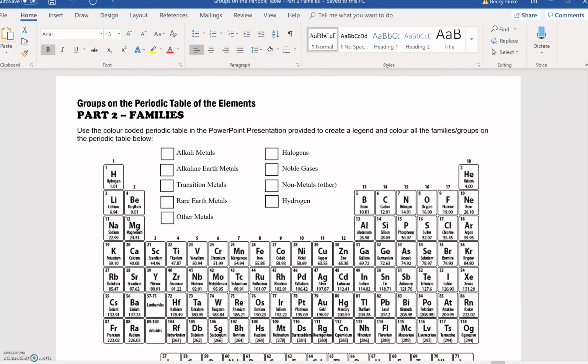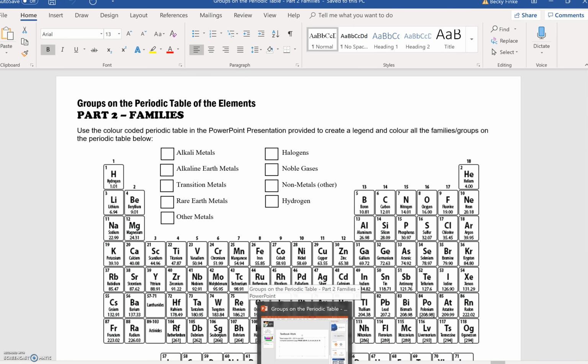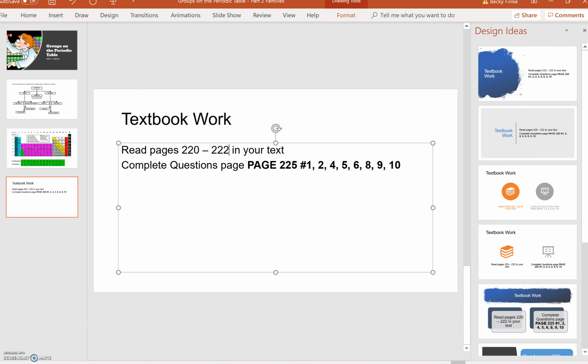So I would like you to hopefully print off this worksheet here at home because we are going to be filling this in as we go through our PowerPoint presentation. So again, you're going to print off this worksheet as well as, of course, your classification of elements worksheet that you partially filled in yesterday. And then I'd like you to bring up this PowerPoint, or you can just follow along in the video.